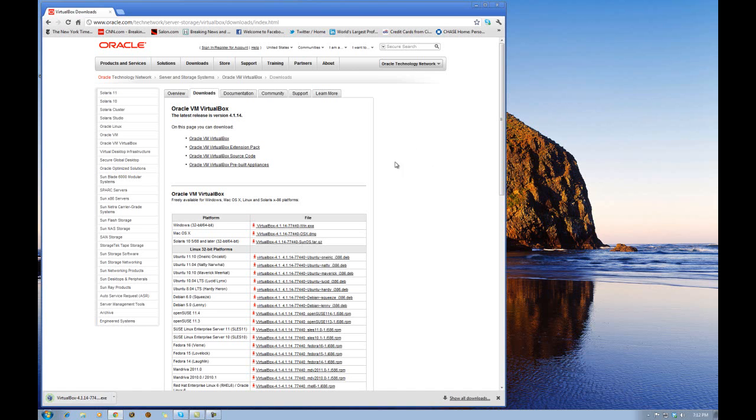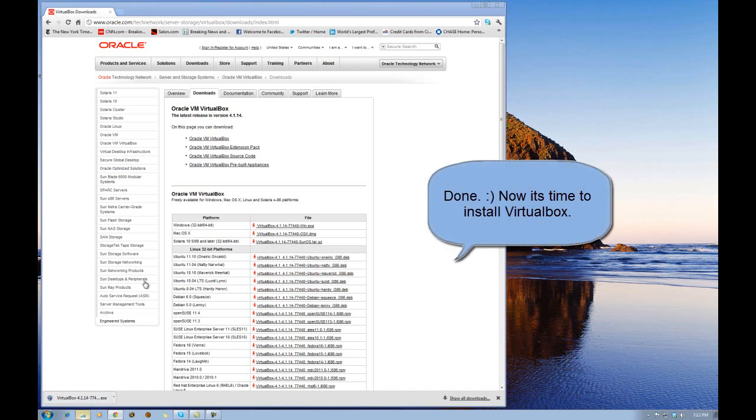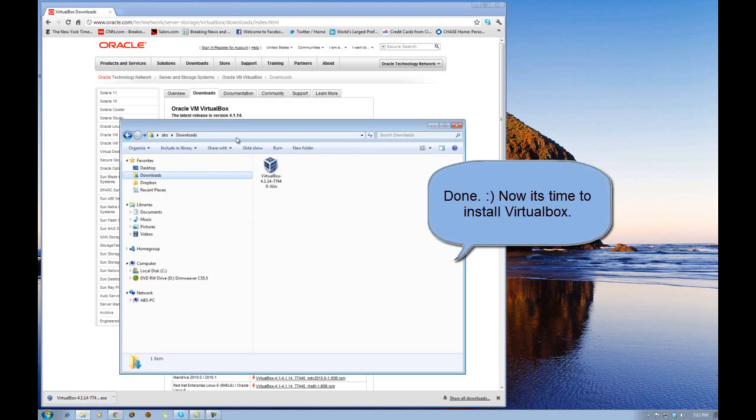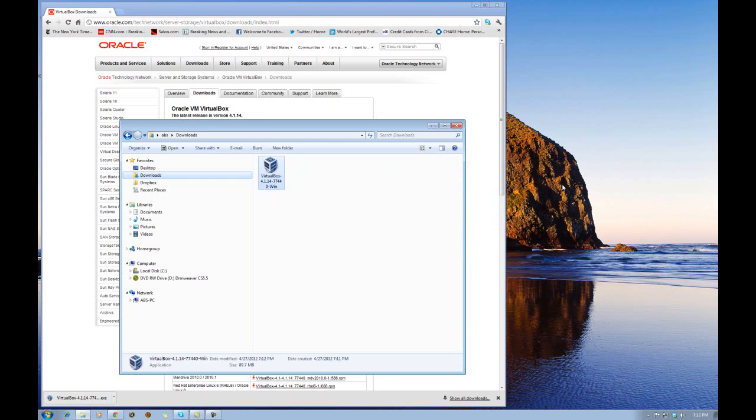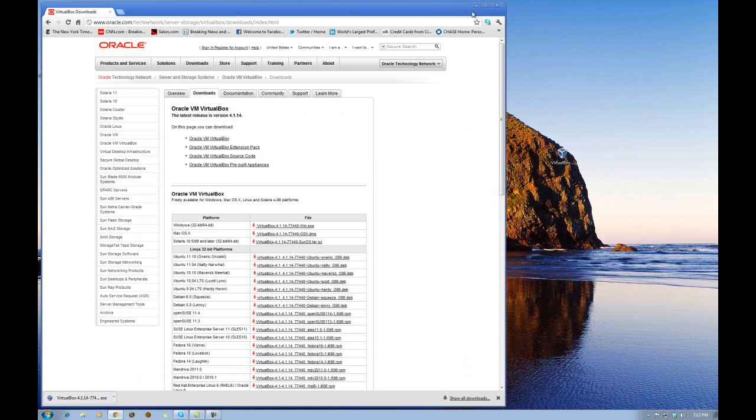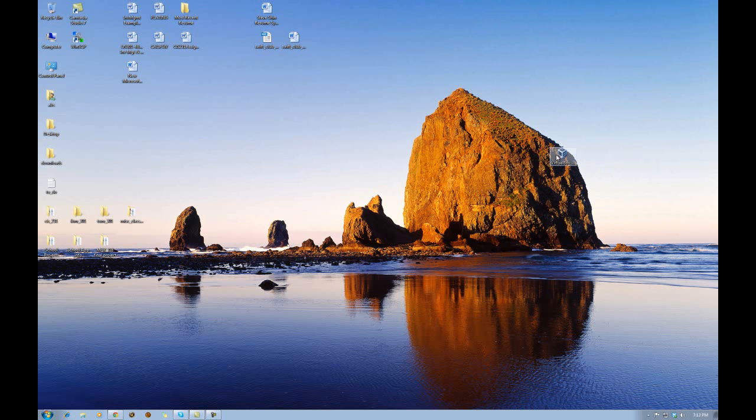So yeah, that's the tutorial on how to install it, not necessarily how to use it. Okay, the download is done. Let's go ahead and start installing VirtualBox. Navigate to where you downloaded the file. You can drag it on your desktop if you want or whatever. Just double click it to start the install.